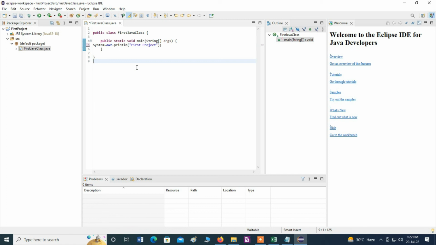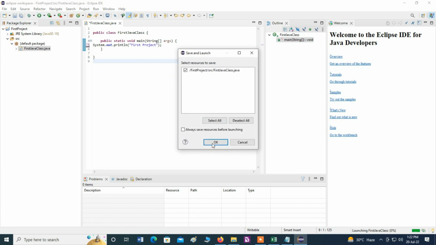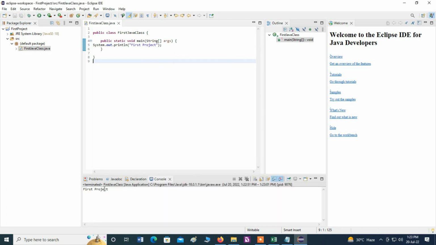Now let us see whether it's working correctly or not. Click here, run. Okay, see, it displays the first project. What we have written here, it displays there. That means it's working correctly. This was all about how to download and install Eclipse, and how to configure it, and how to write a program, and how to check whether it's working correctly or not.